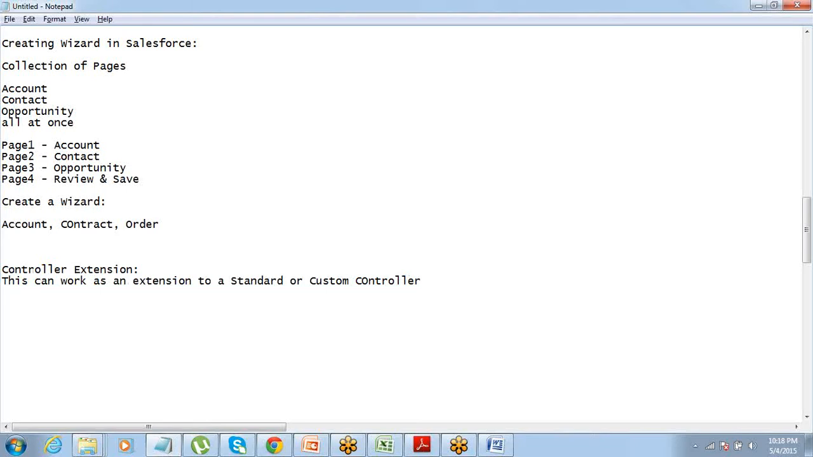So how do we create a controller extension? Exactly the same way as we create a custom controller. Just that the way you call it on the Visualforce page is going to be different. Okay. So give me a moment. Let me just go to the page.